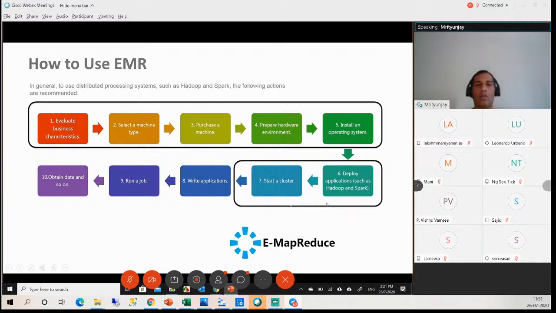So now, if we are using the EMR service, we don't have to care about these steps 1 to 7. We just have to care about our applications and business logic, which is writing applications, running a job, obtaining our results, and doing analytics. You don't have to bother about 1 to 7. That's why it's very fast to use the EMR service, and it's a very effective and very useful service.